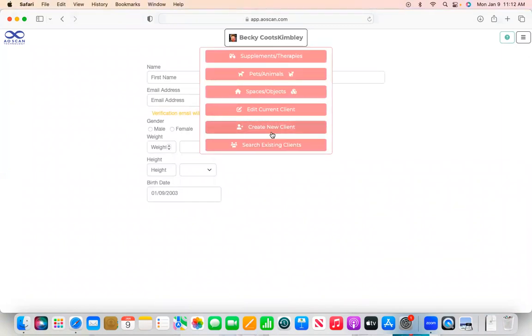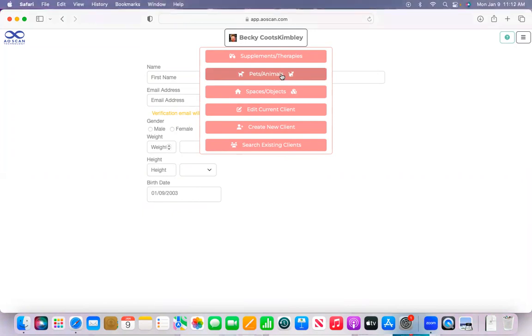I'm already in here, so I'm going to use me. If you need to edit your current client, you can. If you want to search for your existing clients in your database, you would do that here. There's also other tabs which we'll get to. Spaces and objects you can add. If you want to put your house or a car or a room, you can do your pets. You would put the profile in the same way as the human, and then all of your supplements and therapies can be added here.